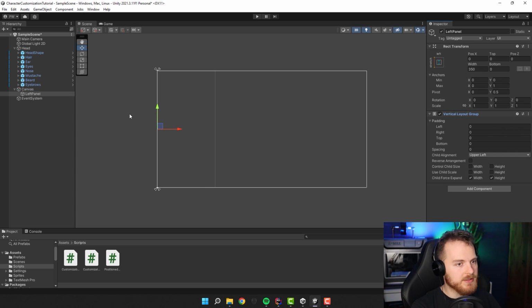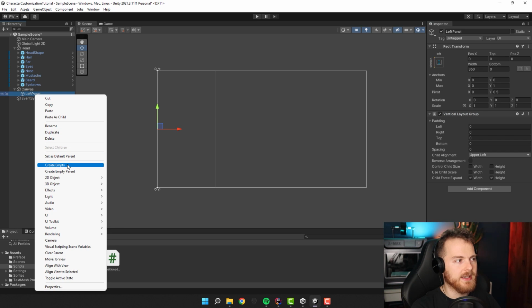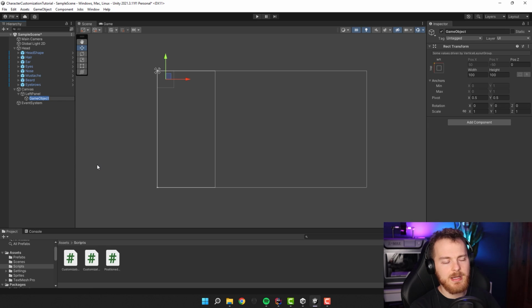This will basically help me arrange the elements vertically. So I have that. Now inside of the left panel, I create another empty object, and this time I'm going to call it customization picker. Beautiful.